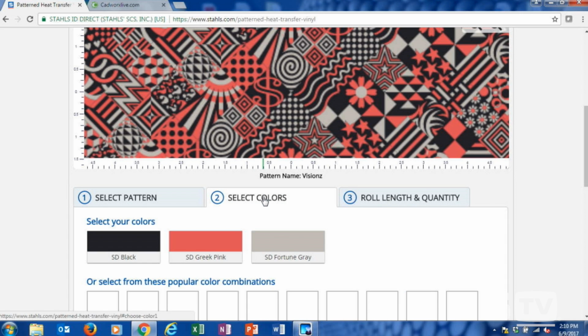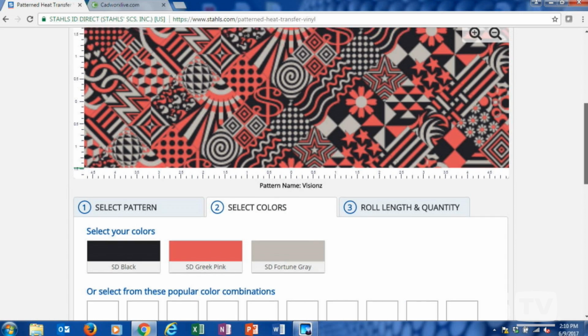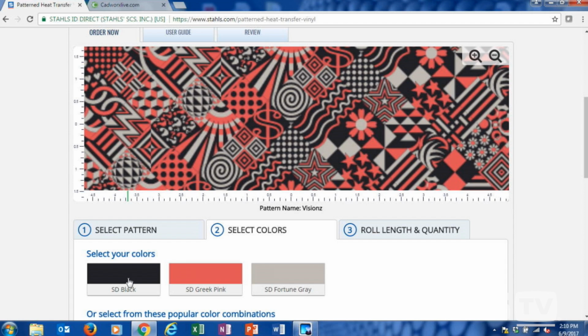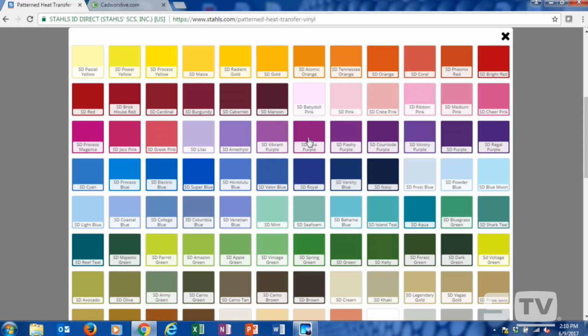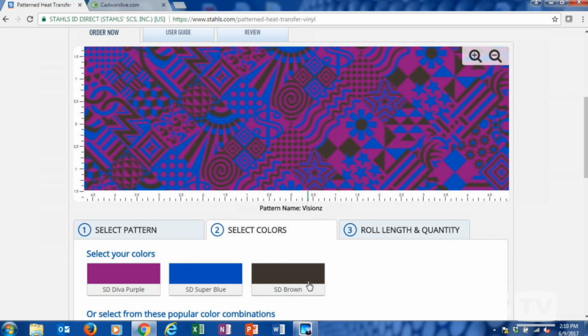I'll go back to select colors. Now it renders 3 color choices for that Visions pattern. And so if I want to change out the black, basically you're clicking and swapping colors to go through the entire process until you have exactly what you want created.